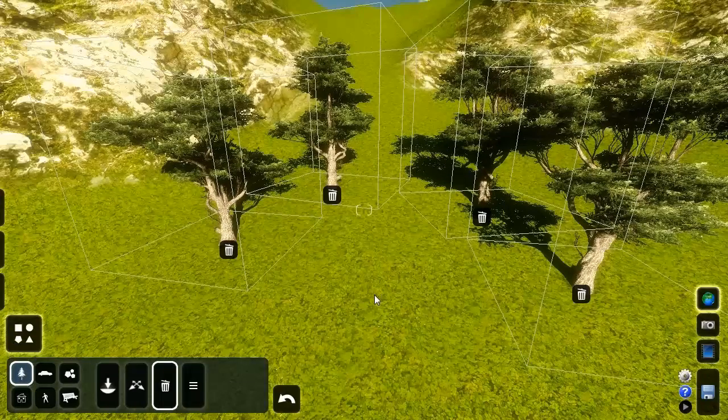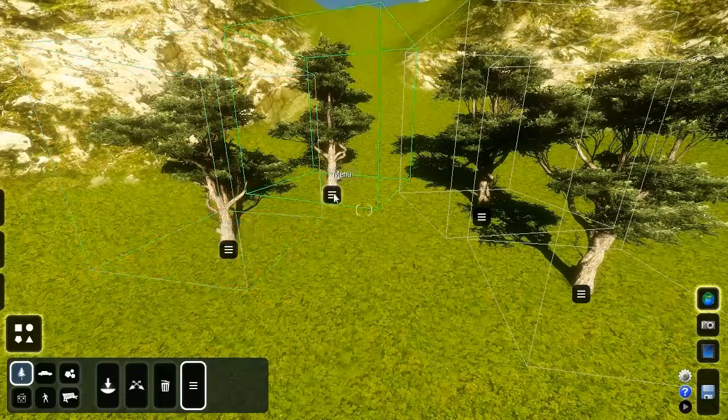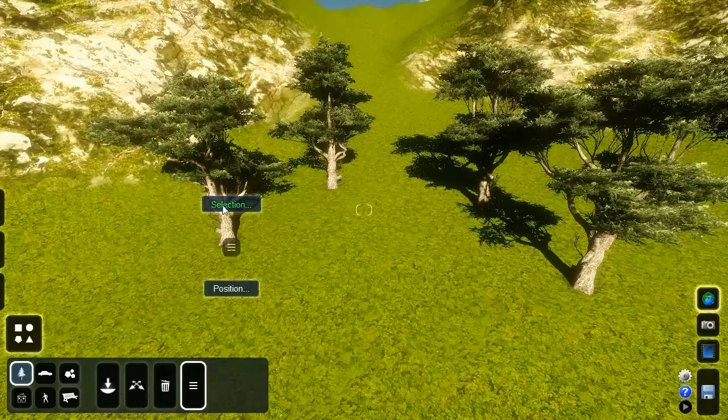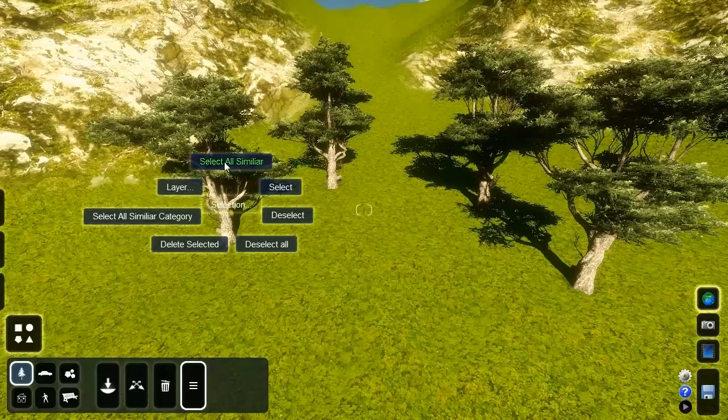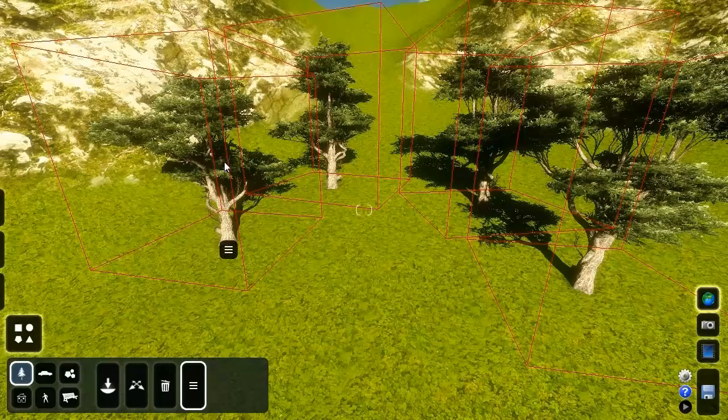Let's move on to the last button, the menu button. It allows you to pull up a menu for each object. Click the last button and click on one of the objects to pull up its menu. Click on Selection. And next select All Similar. This selects all trees similar to the one that has the menu.